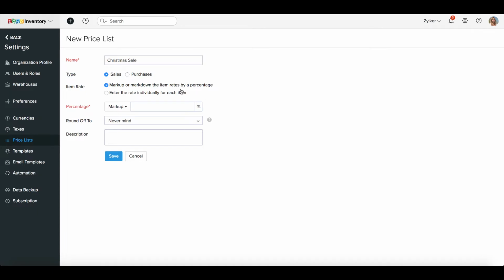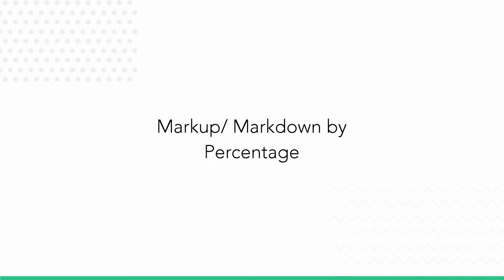Choose how you want to control the item rate. You can do so in two ways, by percentage and by entering the rate individually for each and every item. Depending on the choice, the price list creation process will differ significantly.